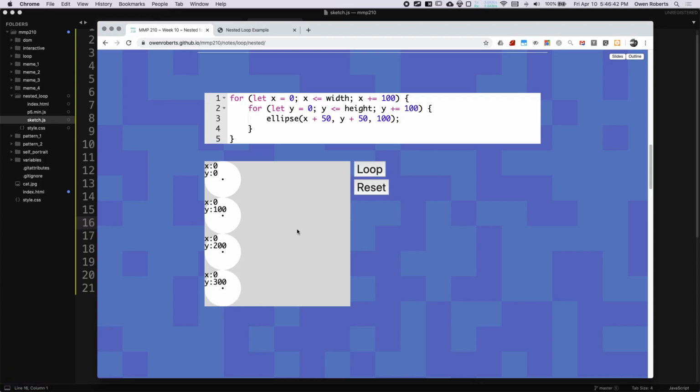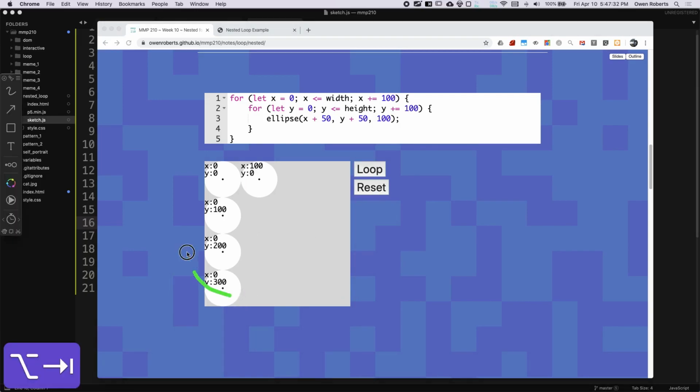And we loop one more time, so y plus equals 100, that gets us down to here. And so we're almost done with this loop, so y is now 300. It's still less than or equal to the height. Now x is 0, y is 300, and so we're finally going to reach the end of this loop. So once we get below the height, when I click loop again, we're going to go back up to here. So now you can see x is now 100, y is 0.